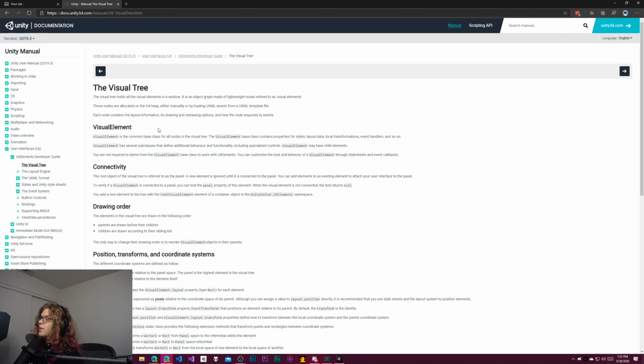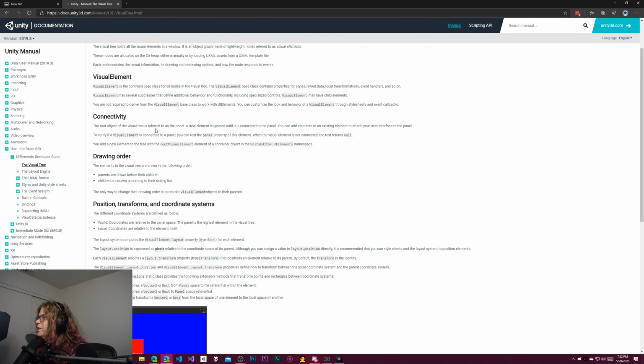Let's see, visual element has several subclasses that define additional behavior. It may have child elements. Connectivity: the root object of the visual tree is referred to as a panel. A new element is ignored until it is connected to the panel. You can add elements to an existing element to attach your user interface to the panel. So that root node, I guess, is the panel, and everything else is a child of the panel. If it's not part of that tree, it's not going to get drawn. What that's telling us is just because we create a visual element does not mean that it's going to be part of our UI or that it's going to be drawn necessarily. You need to actually connect it to the tree.